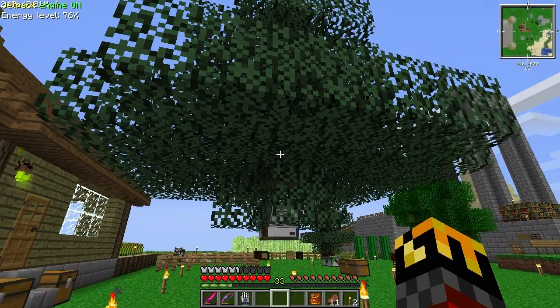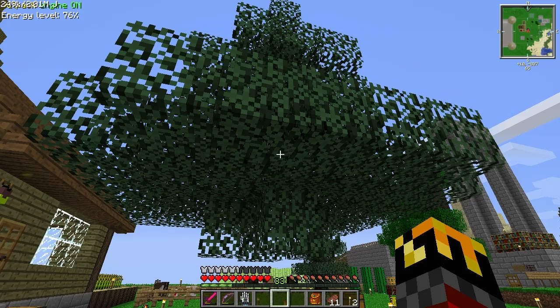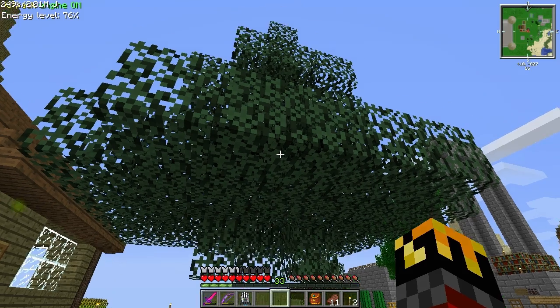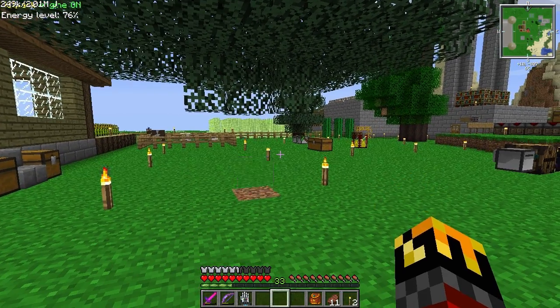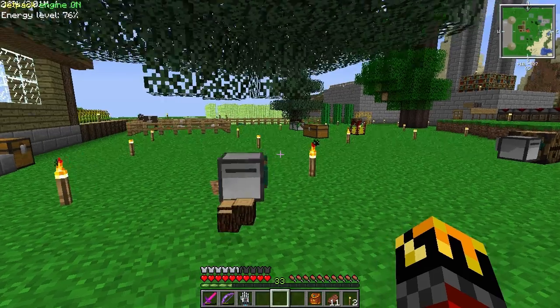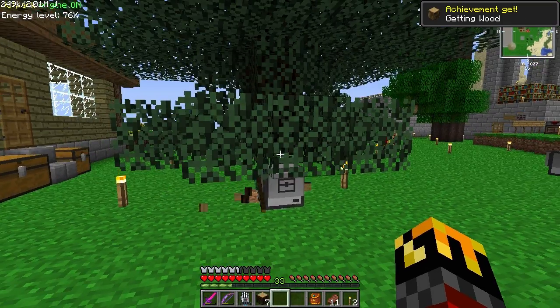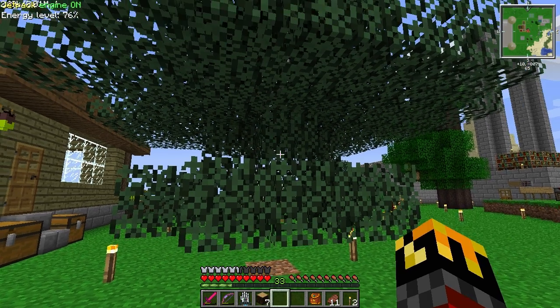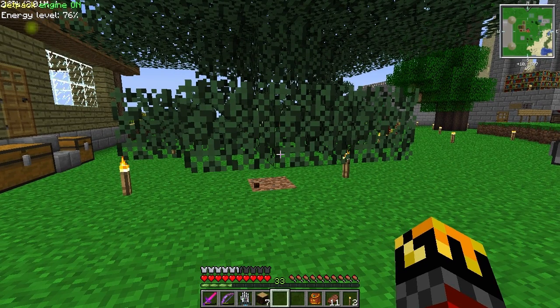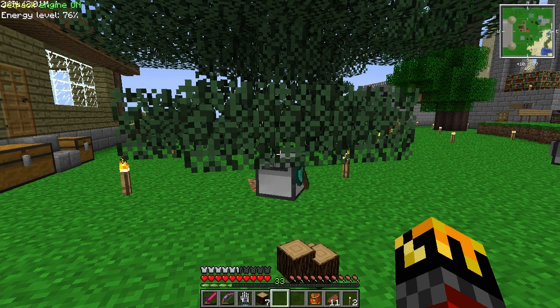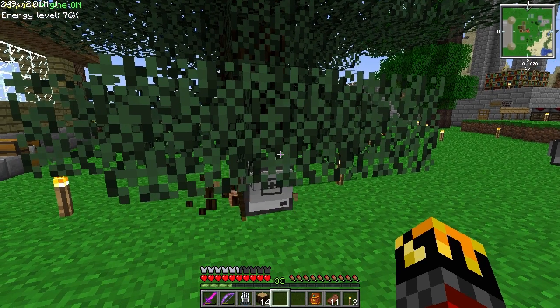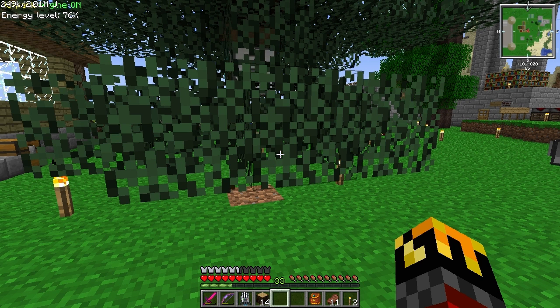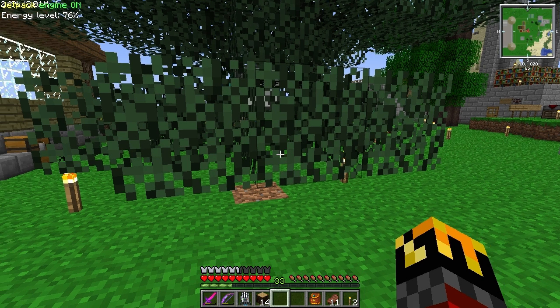So this is what happens. The turtle plants the tree, bone meals it, chops it down, and it will dump its items behind it into a chest behind it if you have a chest set up. Now this program will also accept left, right, top, and bottom for places where the chest could be. You just have to tell it left, right, top, or bottom, and it will accept it.